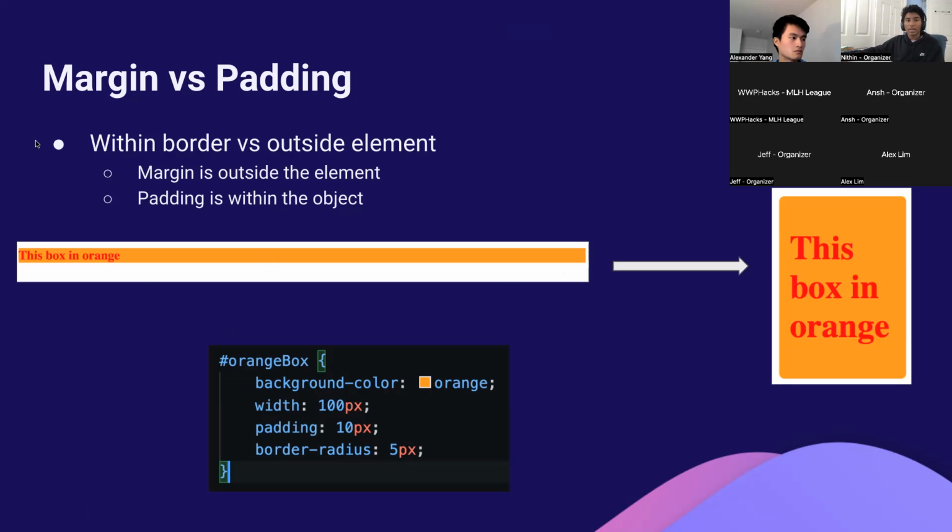So here we have an orange box, and that's denoted like this. Forget about the padding for now. So margin is all of the space outside of this box. So it's up here, down here, to the left, to the right, that's margin. Padding is what's happening inside of the box. So as you can see, there's not much space from the top of the box to the text, and neither is there much space from the bottom of the box to the text.